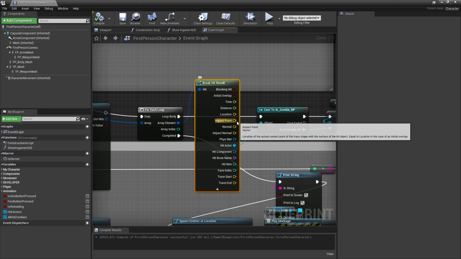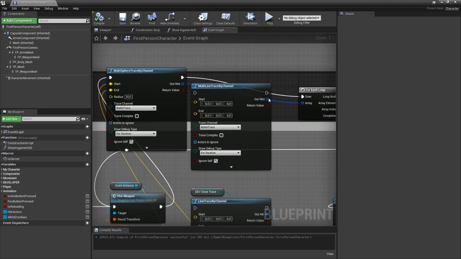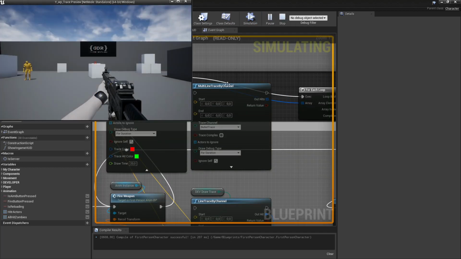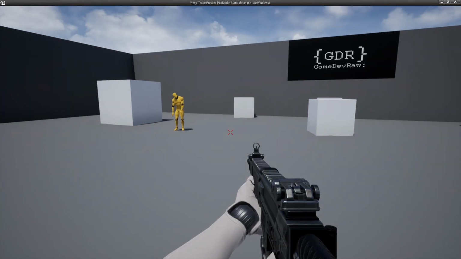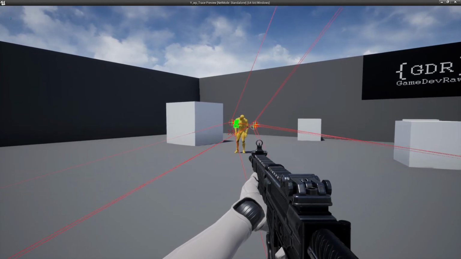And the actual point of the hit with, for example, the character is your impact point, and then the normal belongs to the location and the impact normal belongs to the impact point. So let me draw this for a bit longer, so maybe 20 seconds. So if I shoot this, hit the zombie over here, so there we go.